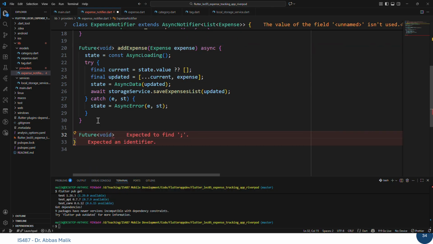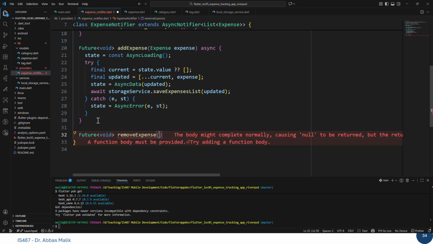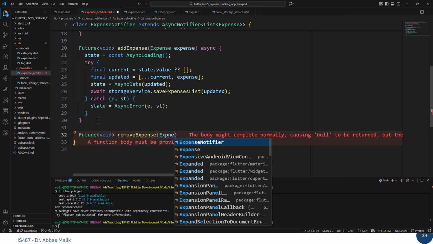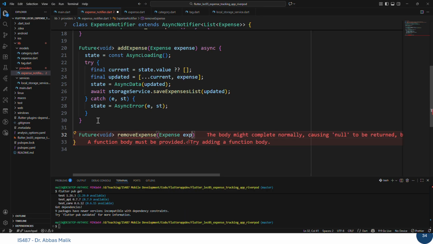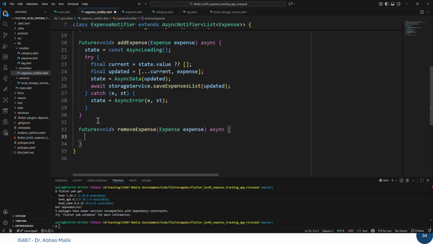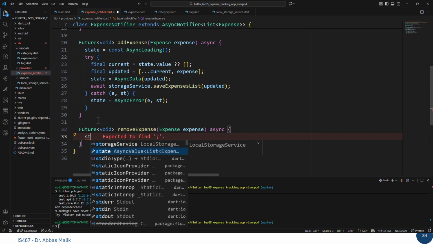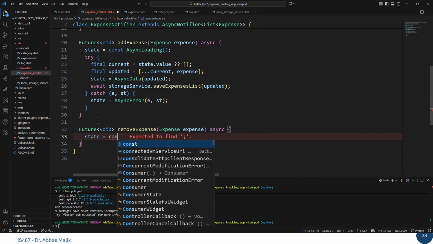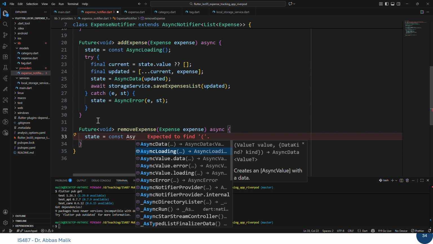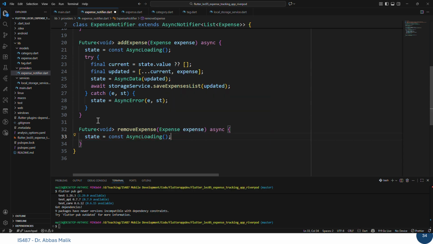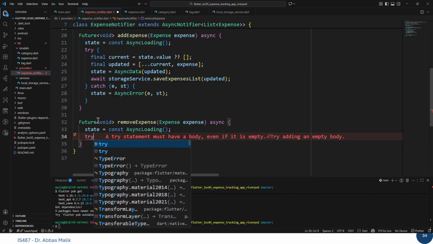And then if we want to remove, then again we have the future void, and then we have the method name removeExpense. And then we are also giving the expense variable here, and then it will be an async method, and then we are returning something. So first of all, again, we need to focus, we say state is equal to constant and async loading. So we are loading that state.